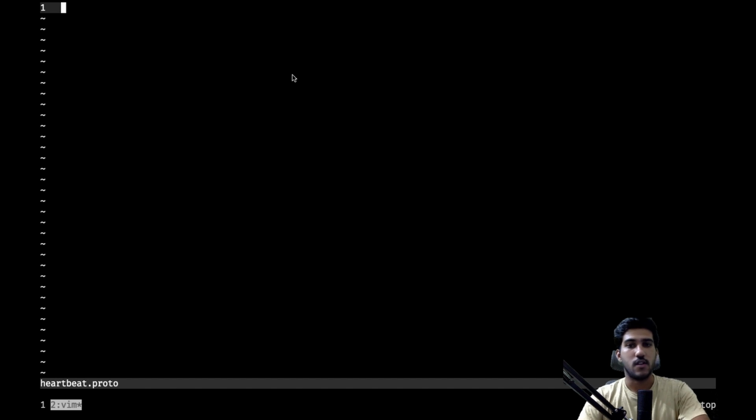So we have this proto file which we have seen previously. We are going to be defining our services here. First thing we need to say is which version of proto we are using. So you have to say syntax equals proto3, and we have to make sure that this ends with a semicolon because it's very strictly typed.